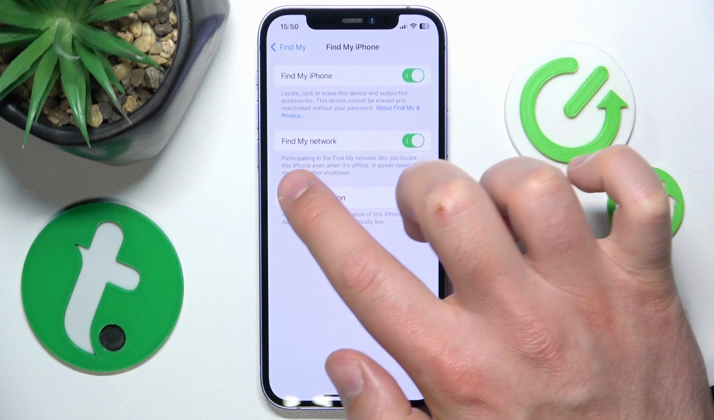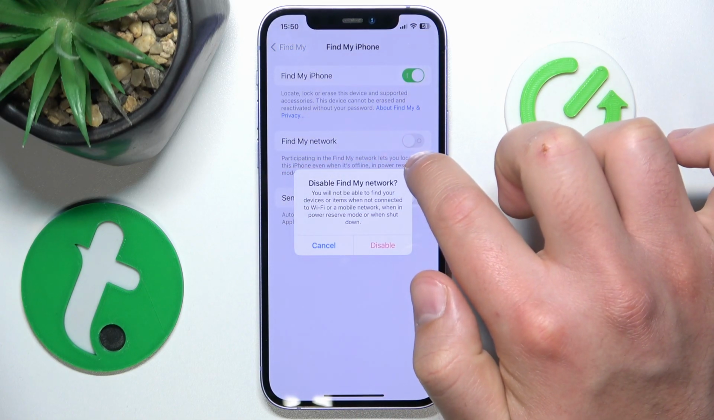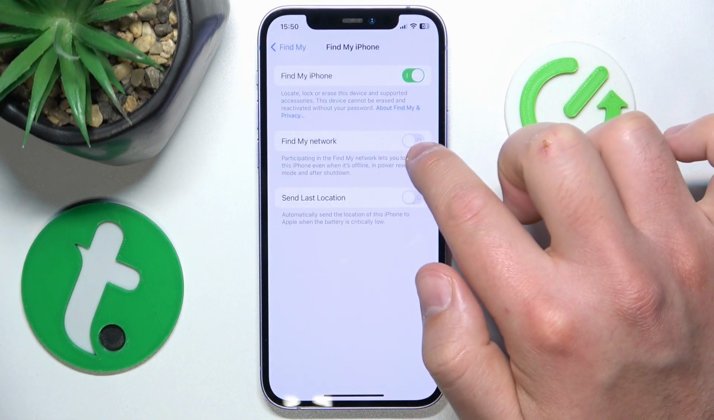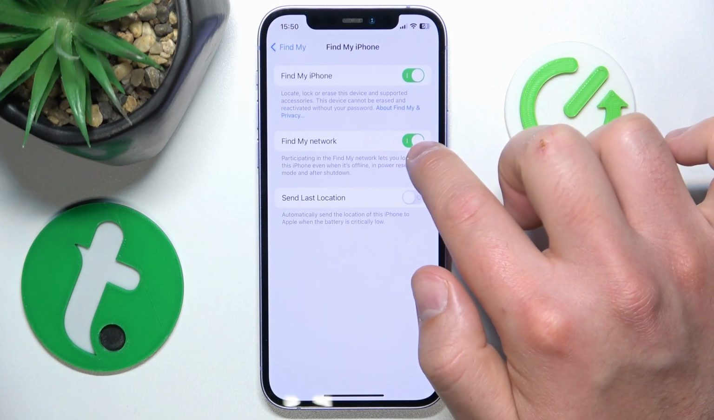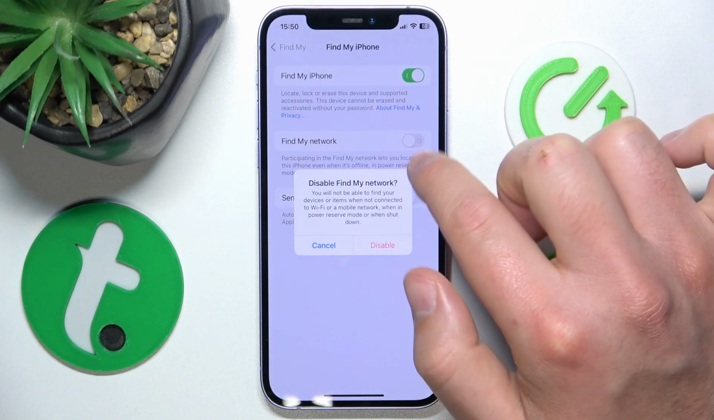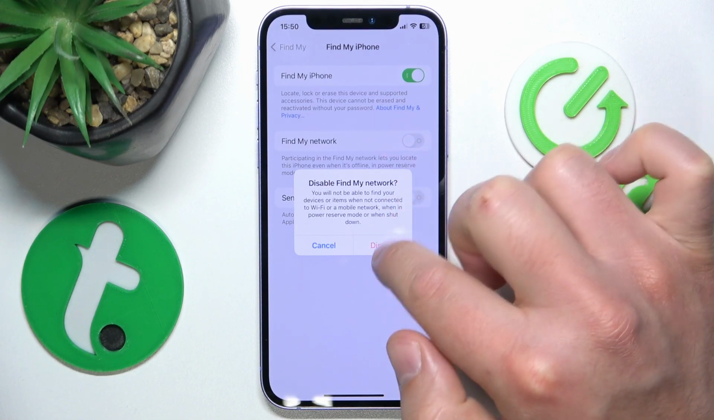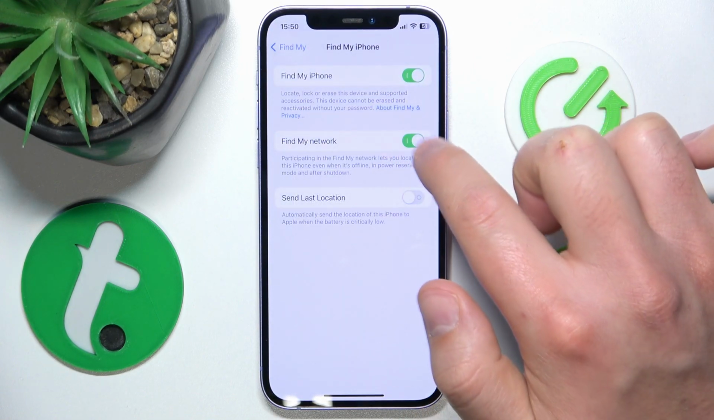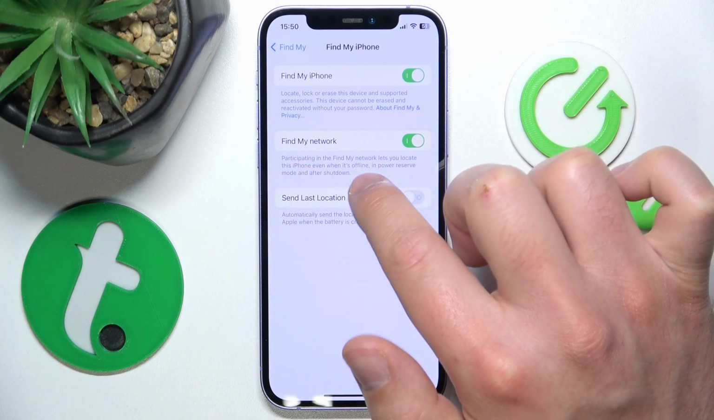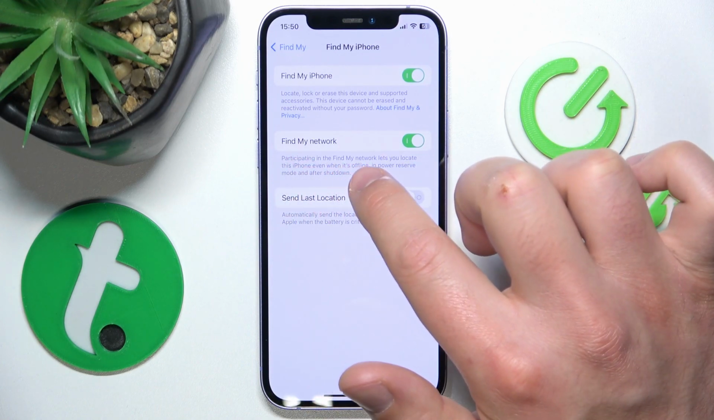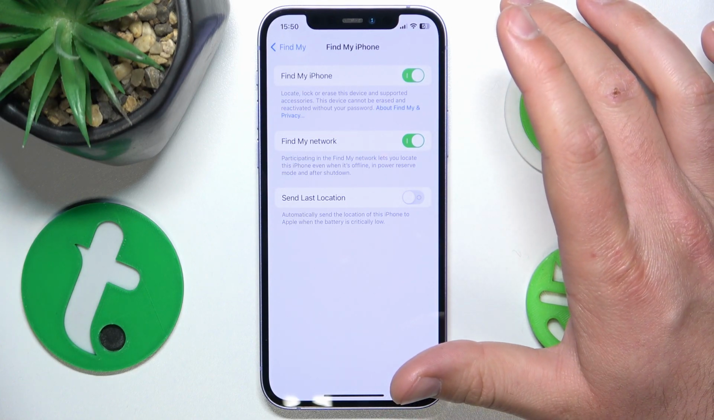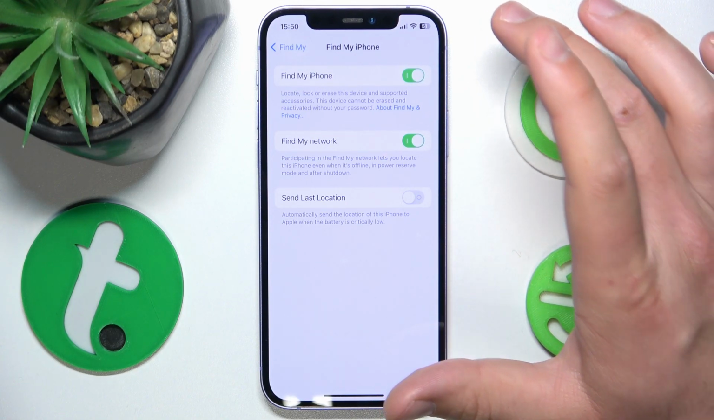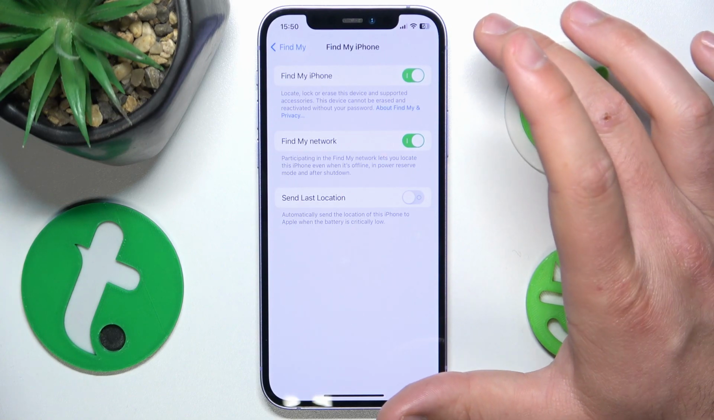Also, make sure that you have enabled the Find My network. So just click on this and make sure this button is green. If you want to turn it off, just click and disable. But you want to have Find My network because participating in the Find My network lets you find this iPhone even when it is offline and in power reserve mode and after shutdown.